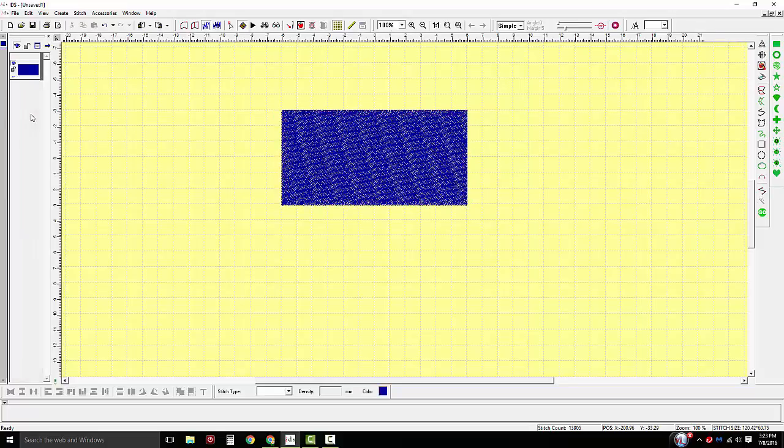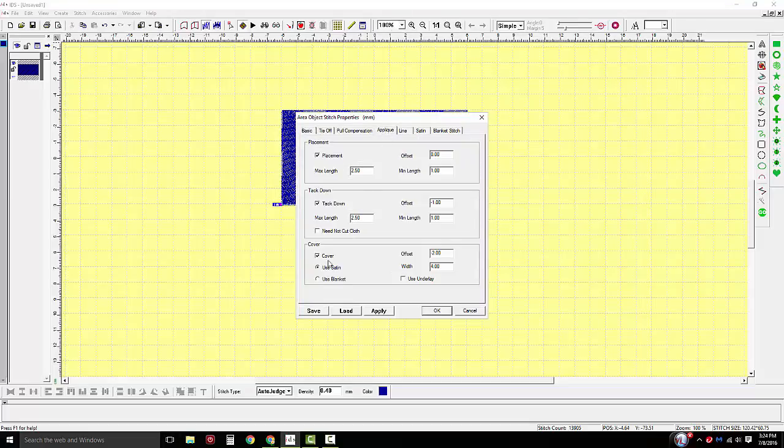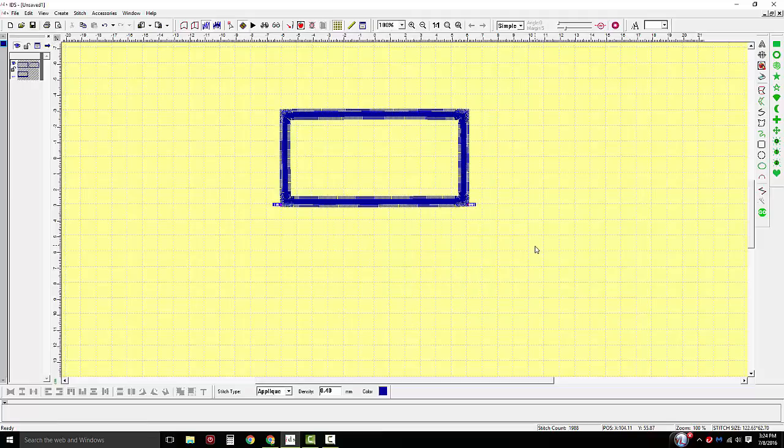If you need to create the satin border for applique, you can make the rectangle, right click on it to select it, and then simply go into your property settings either with the space bar on your keyboard or clicking on the icon, and go over to applique. And again, here's your applique settings, and how wide do you want this to be? We'll say 6, and there's an outline applique border.